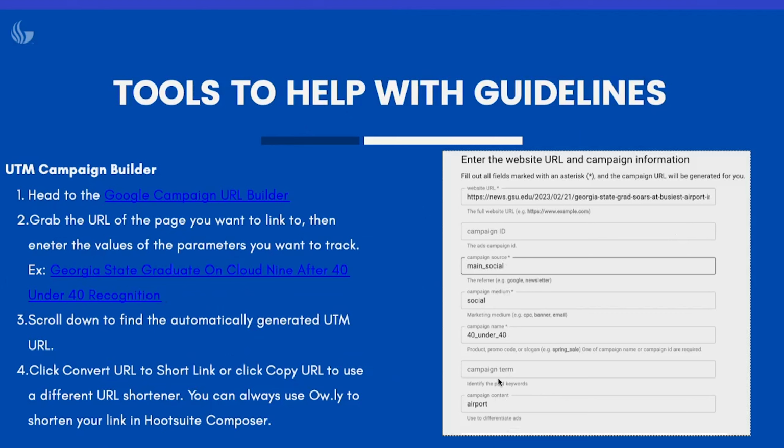And if you do want to use a URL shortener, if you have Hootsuite, you can go into there to make it shorter, or if you also have Bitly, you can do that too. And I'm also going to show you guys how to do that as well, just to make sure that you have an understanding of it.